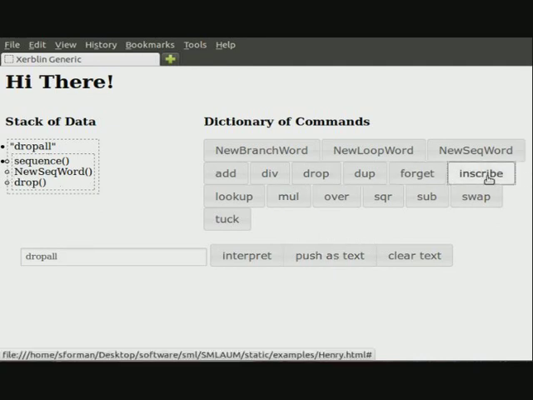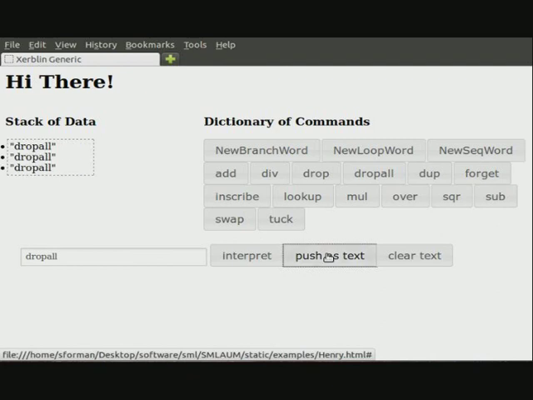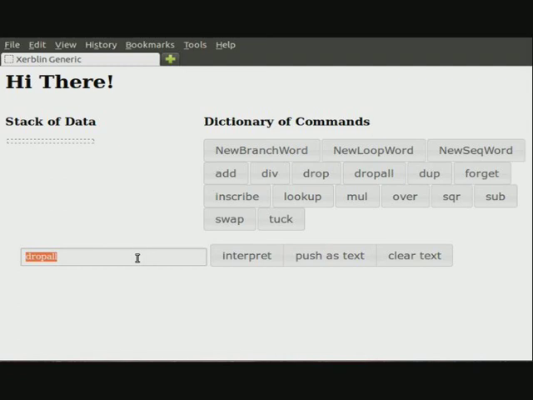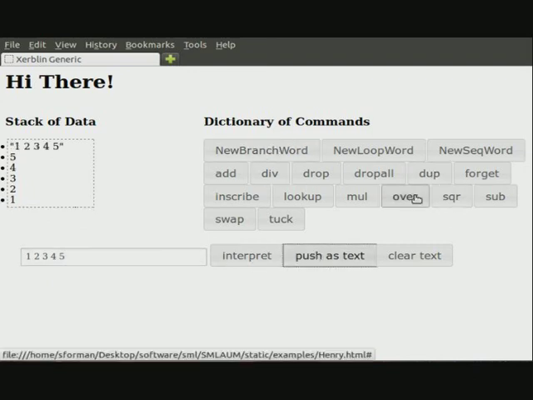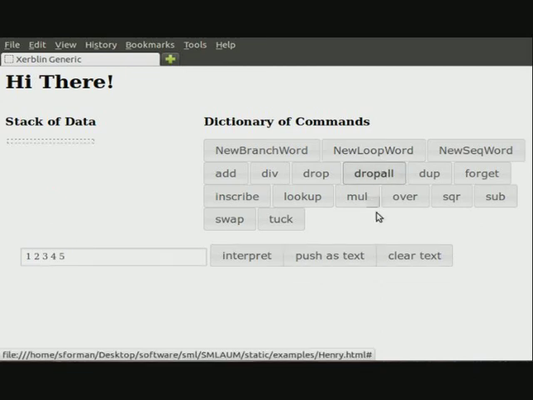So after that, you see what happened there? You can drop all things. We inscribed a new command, drop all. Puts everything into one thing and then drops that one thing. Put a bunch of numbers on the stack, or string, what have you. I'll double click there, okay. So you got all the stuff on the stack, goodbye. Put in a new sequence word and then drop that sequence word off of the stack.